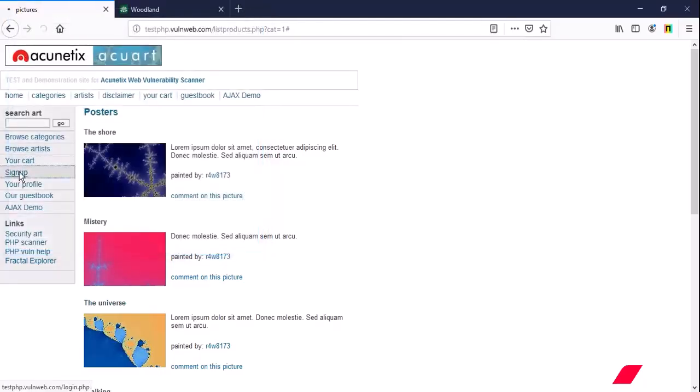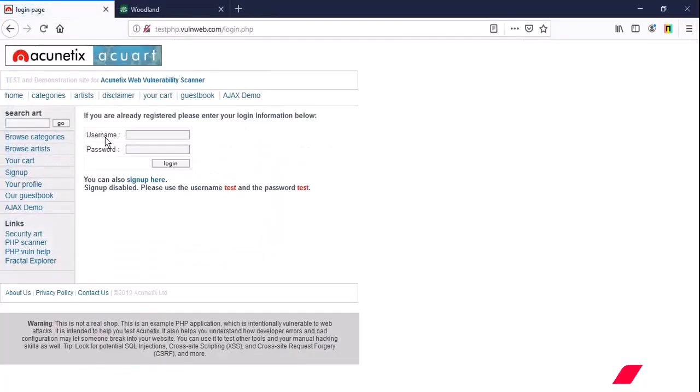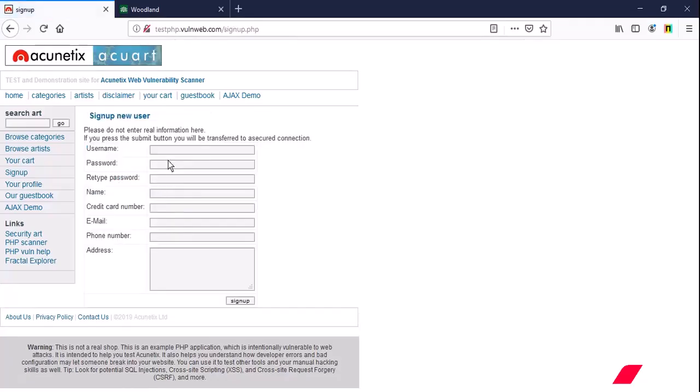Now let's move to the sign up page. I personally know that the earlier page is not vulnerable, so I don't want to waste your time. Let's directly jump to the sign up page, and let's try all of these.